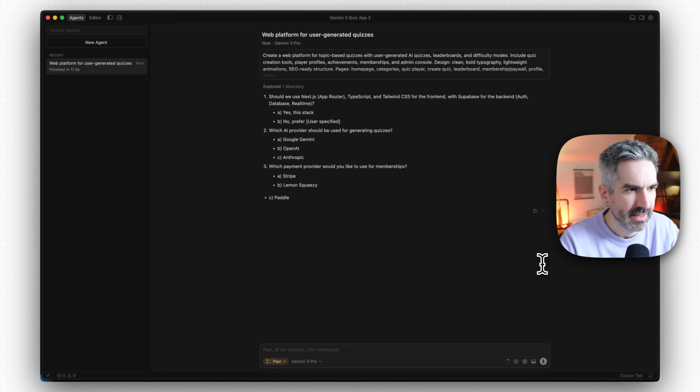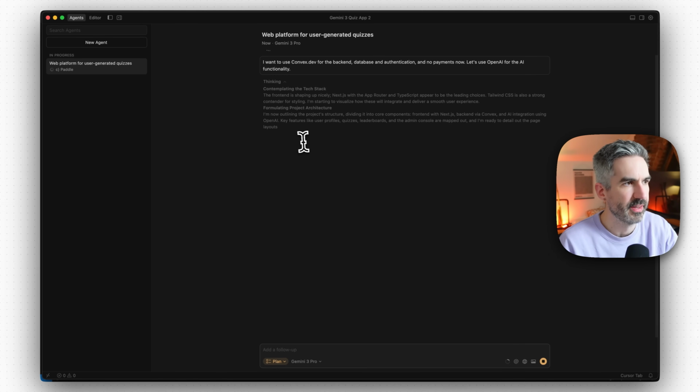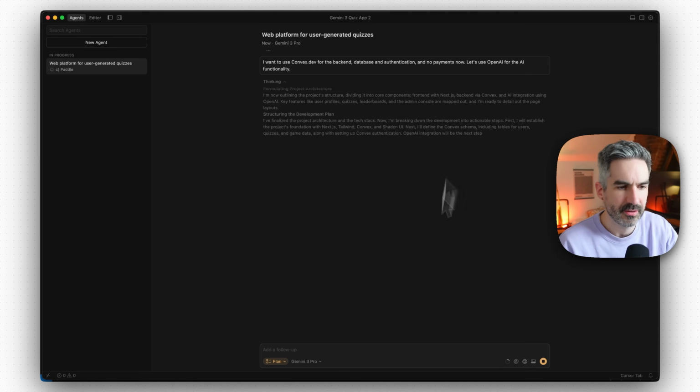Let's say I want to use convex.dev for the backend and database and authentication, and no payments. Now let's use OpenAI for the AI functionality. And that will let Cursor plan out how best to build this app even better. So it's now thinking through that.